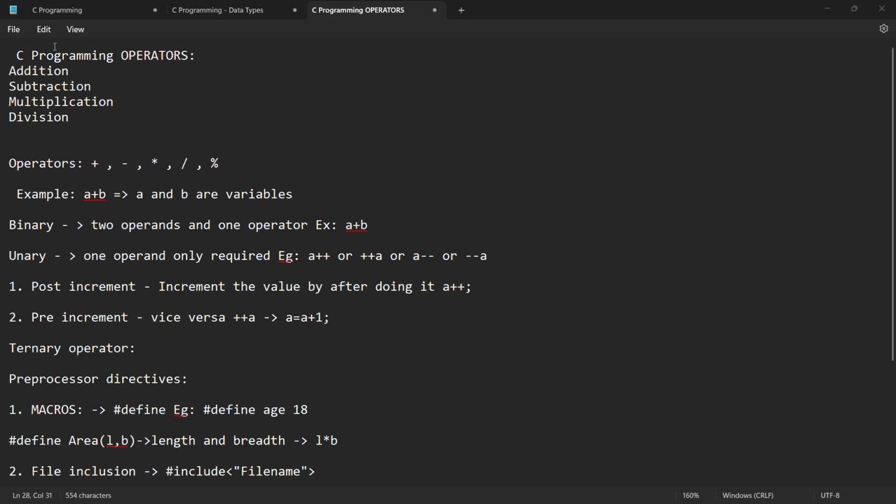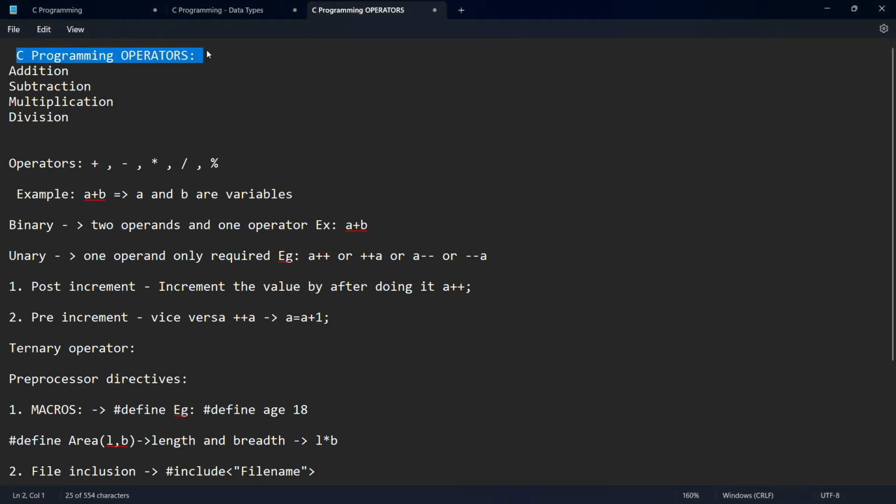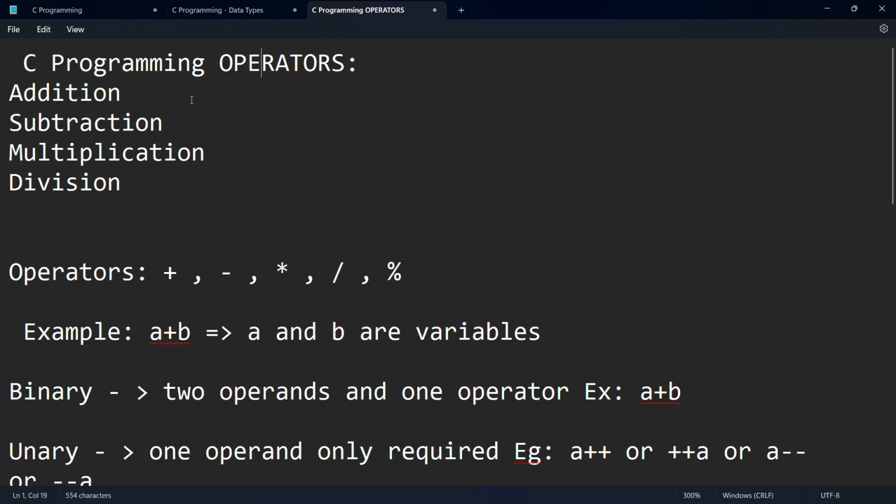Hello everyone. In this video, we are going to see the C programming operators that we use. The basic operations are addition, subtraction, multiplication and division. This kind of operation takes two operands as input and displays the result as output.